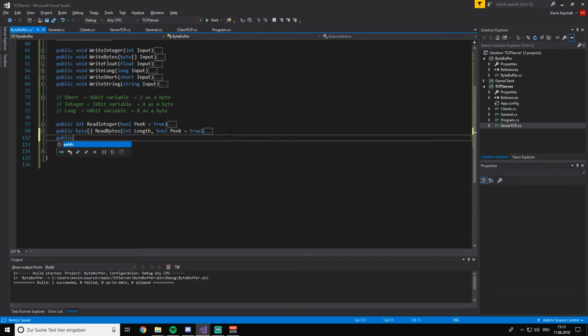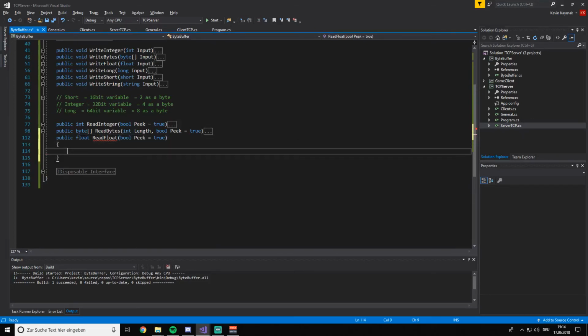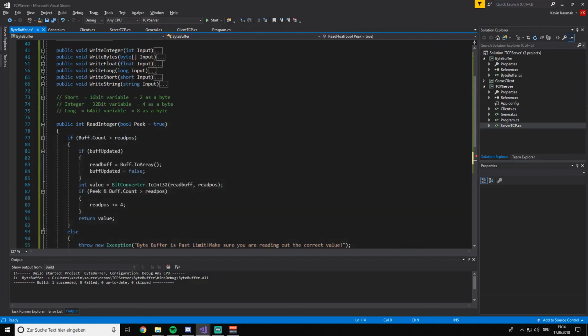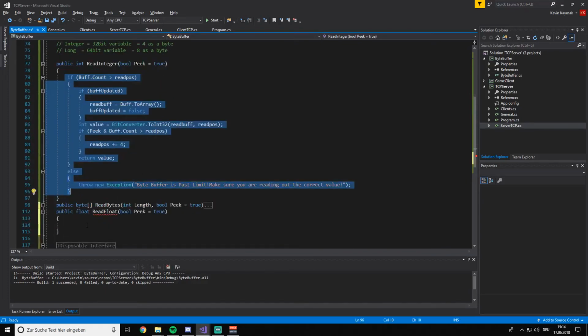Great. As next, we want to read out a float. So we're going to say public float ReadFloat. And we only need the same as an integer, bool peek equals true to make it optional. And that's it. And now we could actually, since a float is a single, it is the same as an integer, I guess. Then we could basically copy and paste everything from our integer into our float.